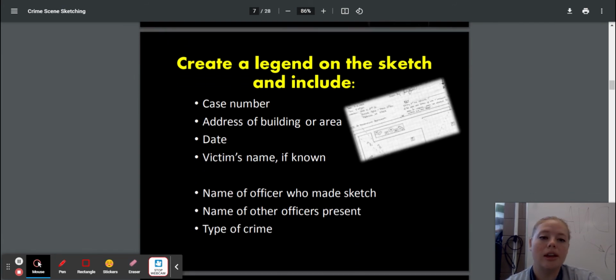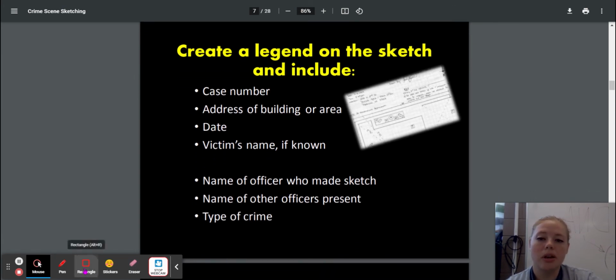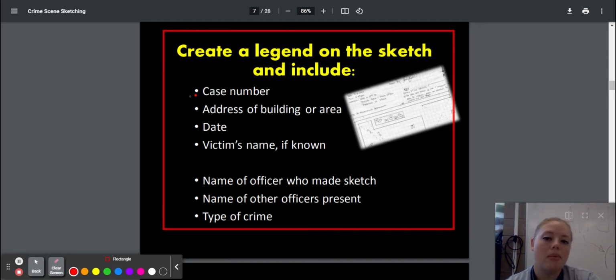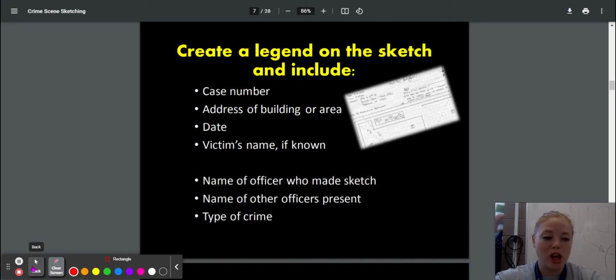All right, create a legend on the sketch. So this would include a case number. In real life, it would. An address of the building, the date, the victim's name, if known, name of officer, name of other officers present, and the type of crime. So we'll do this in an actual crime scene, although we wouldn't do it today. So please write those things, and just to give yourself a check, we need these, and then we're going to move on.